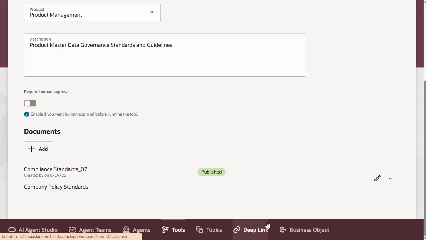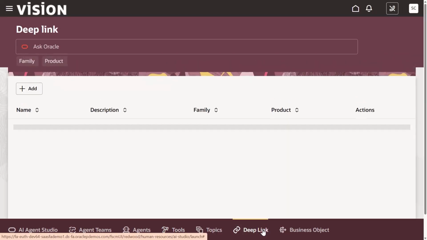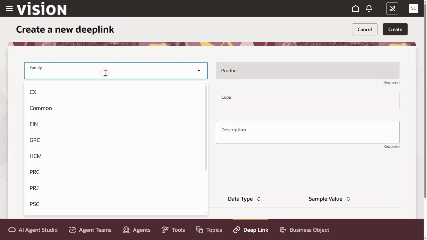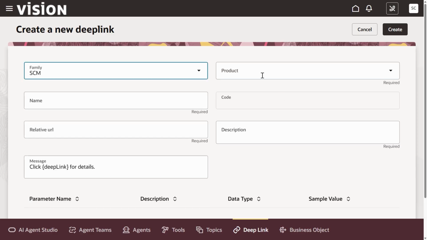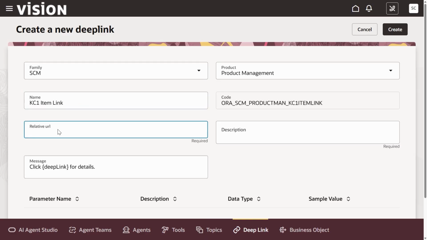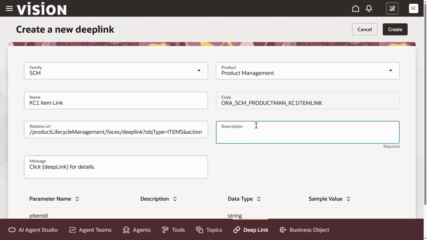So let's get onto the deep link tab. Let's add a new deep link. We are building the deep link for SCM family, Product management. Let's use our initials to create a unique name for the deep link. Let's construct the URL to be used to route the users to the item Redwood page using item ID and organization ID. Key in a description.